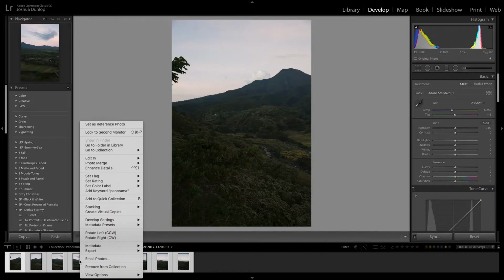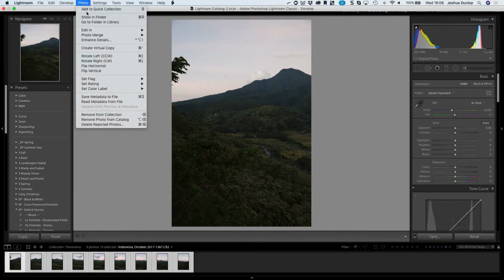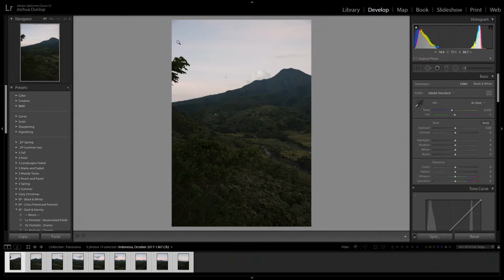We can either right click and go up to Photo Merge and Panorama, or we can go up to the menu here and go to Photo, then go down and click on Photo Merge and then Panorama. There's also HDR Panorama here, but we're not going to cover that in this video. It's also not that relevant. They're two different tools and you basically use two tools at once. So we might just skip past that for now.